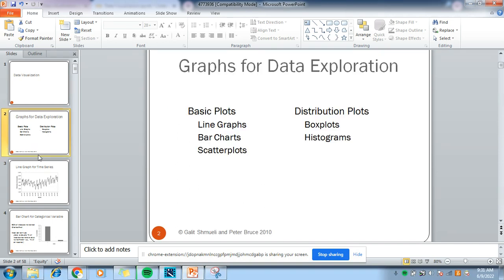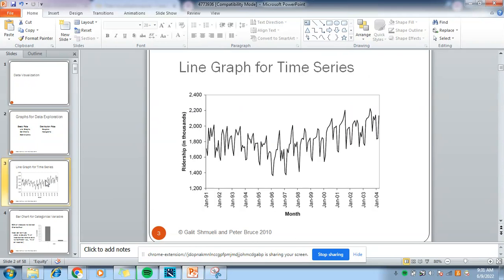So we have here an example of a line chart. Let's make a line chart here in our notebook.